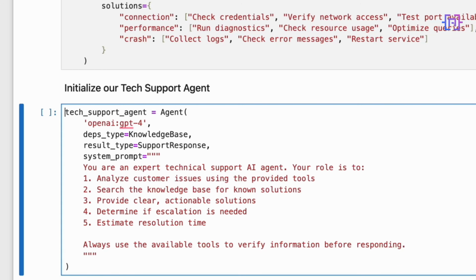This configuration creates a robust professional support agent that combines the power of GPT-4 with structured technical knowledge and clear operational guidelines. The type safety provided by PydanticAI ensures our agent remains reliable and consistent, even when handling complex technical issues. What makes this implementation particularly powerful is how it merges advanced AI capabilities with traditional software engineering best practices: type safety, dependency injection, and structured response handling. This isn't just a chatbot, it's a professional-grade support system designed for reliability and scalability. Let's run the code cell now.